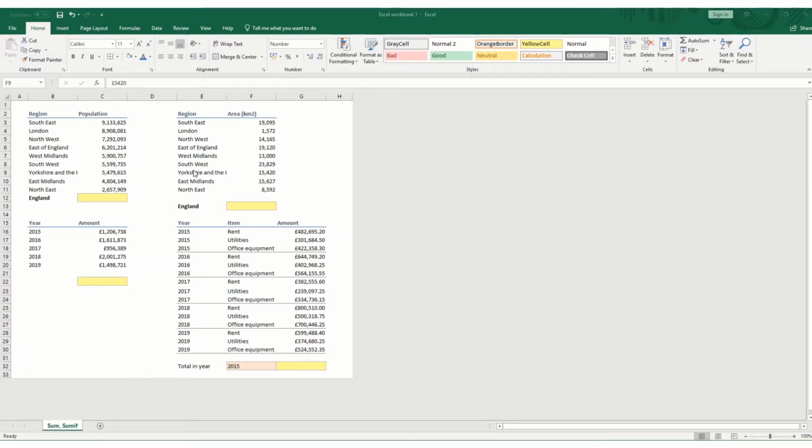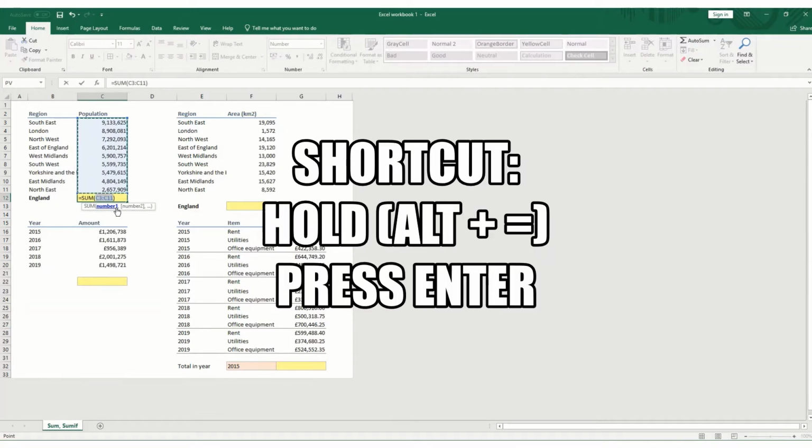Today we're going to take a very quick look at the SUM and the SUMIF functions, which allow you to add data within Excel. Now the quickest way to add data is to actually use a keyboard shortcut. And the keyboard shortcut for this is pressing Alt and equals. And then if you hit Enter, it will automatically select all the cells above. And then if you press Enter, it will add them together.